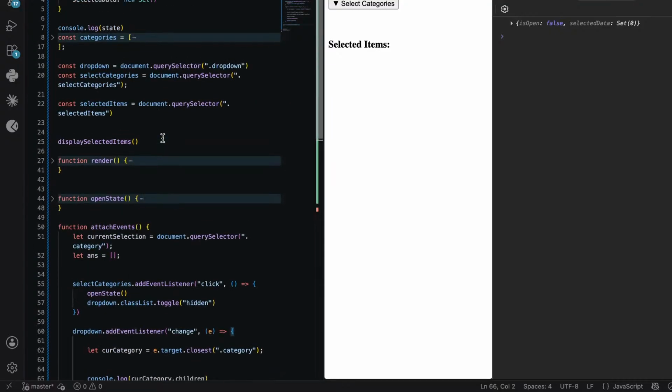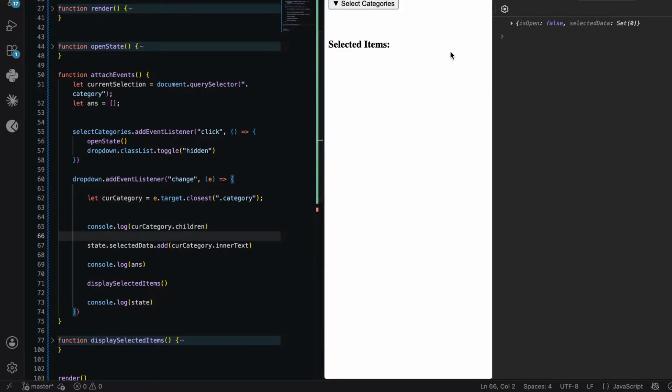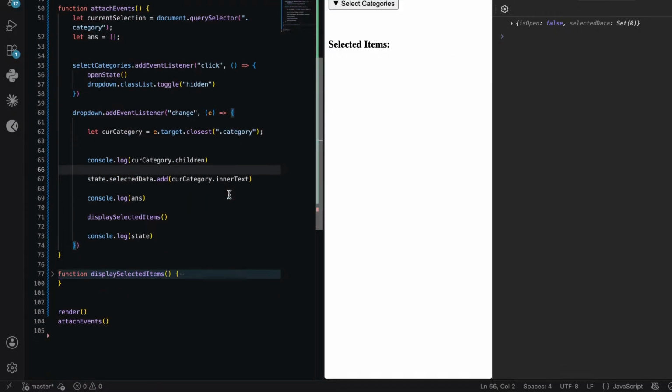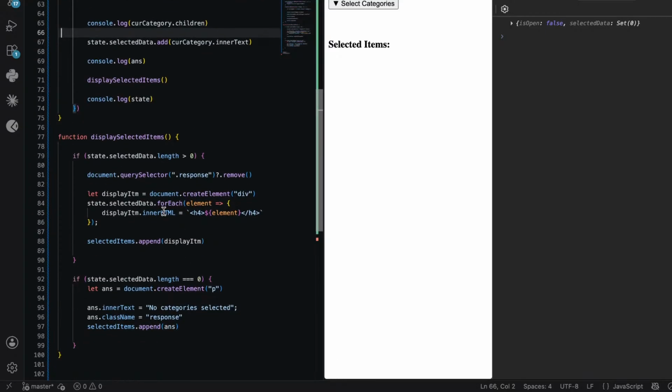But one issue is that display event selected items is not working. Okay, why is it not working? Because we are having a set here, right? So it should not work as a for loop. What we will do is use set dot size instead of length. If it is 0, then it shows nothing.